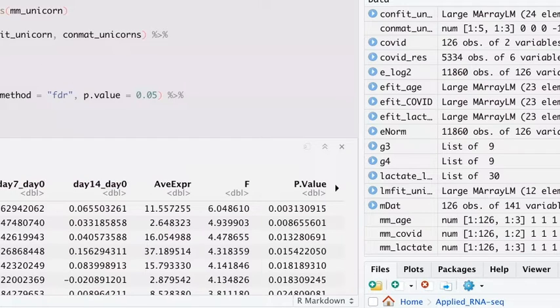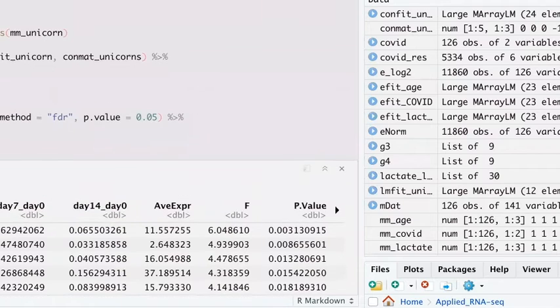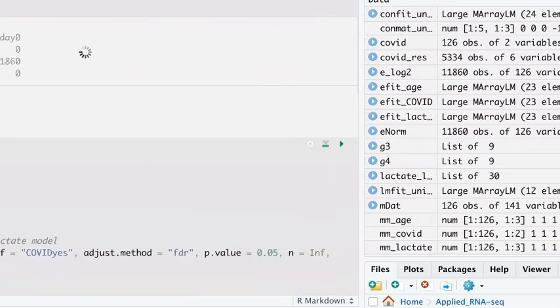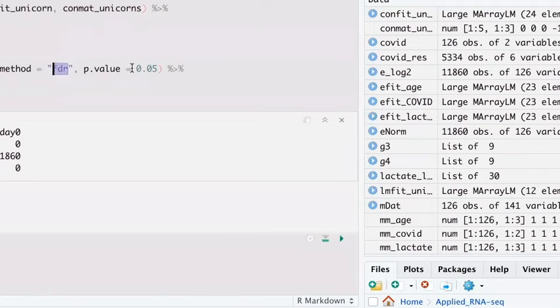And then this is a very handy function that only works with make contrast, which is decideTests. So you use decideTests and put in your matrix, which has Bayesian statistics applied to it for the contrast matrix that you have. And again, you just put in the adjust method, FDR, p-value, whatever you want. And this gives you a very handy table of how many differentially expressed genes are upregulated versus downregulated at these different time points. And you can see nothing is significant because, again, it's not a real protein.